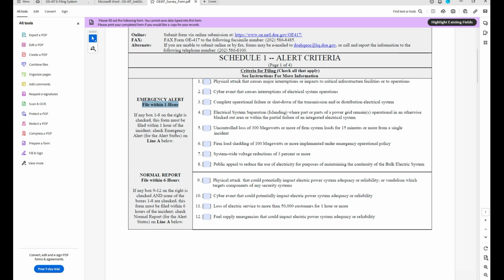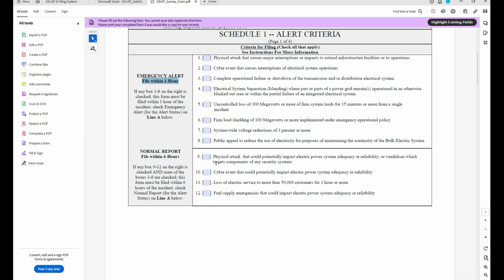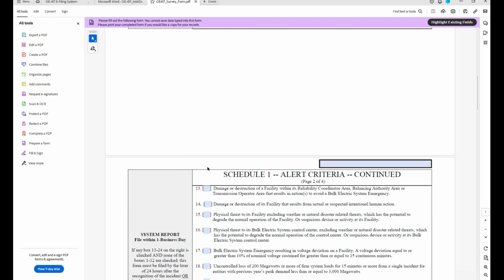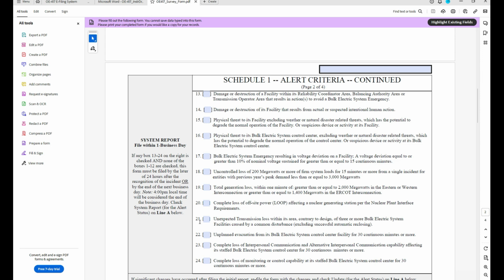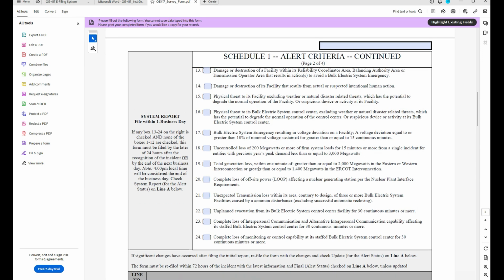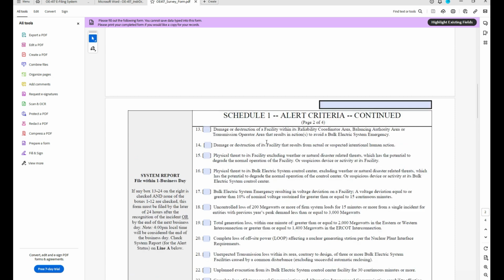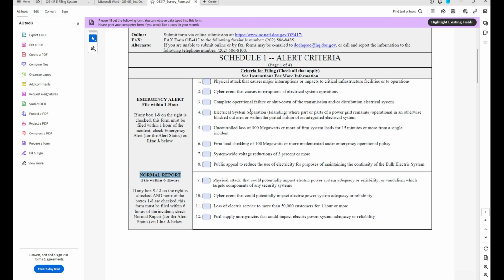They've got these categories 1 to 8, needs to be filed within 1 hour, so it's called an emergency alert. A normal alert, there's 4 categories here from 9 to 12. It's called a normal report, needs to be filed within 6 hours. And then there's another category, maybe almost 10 categories, for a system report, which is probably not as serious, and these need to be filed within 1 business day. And I think in general, these are the classifications that are being used in the files that we've been given.